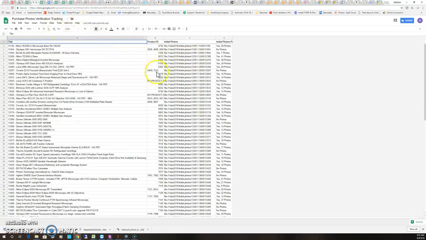Okay, so what I've done is I made a copy of the initial photos verification tracking sheet that I just made. And I'm going to convert it into the purchase photos because it will speak quickly this way, but I can show you what I did.